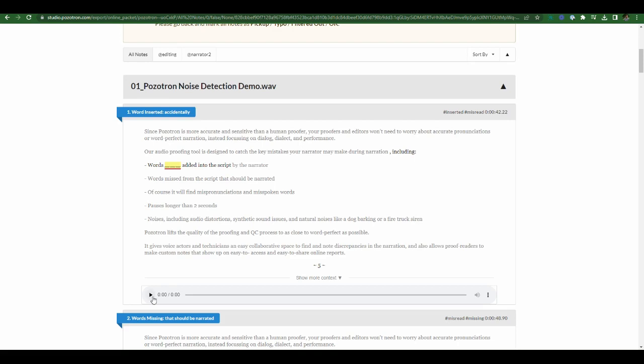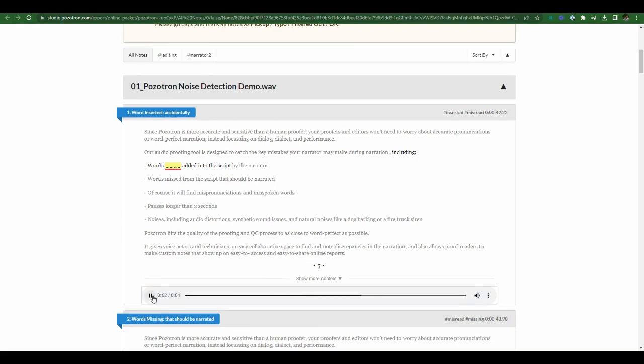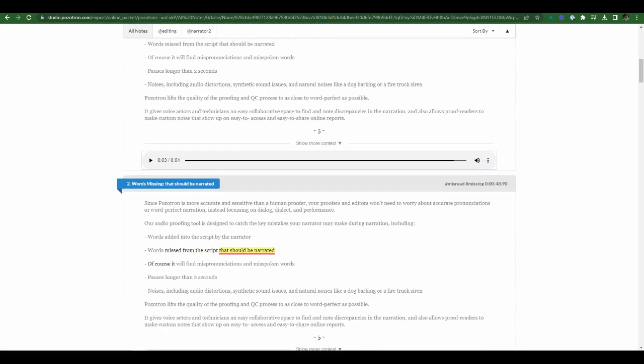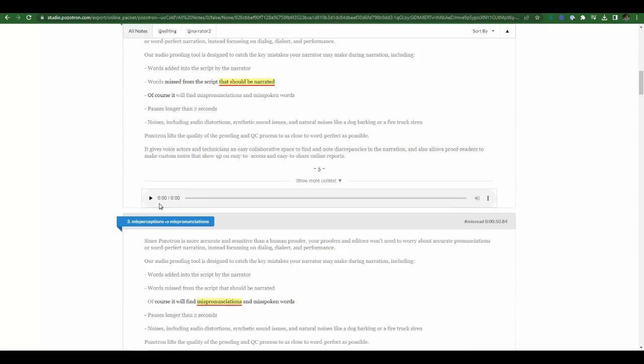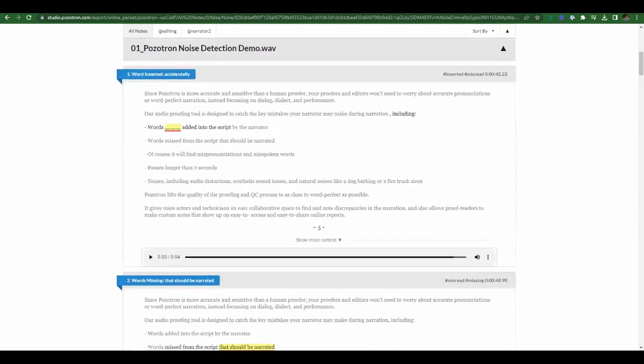You can also listen back to this by hitting the play button at the bottom. Words accidentally added into the script. So we can see there the word accidentally is inserted. So very handy. We'll have the details for every single pickup that was found with the same information.